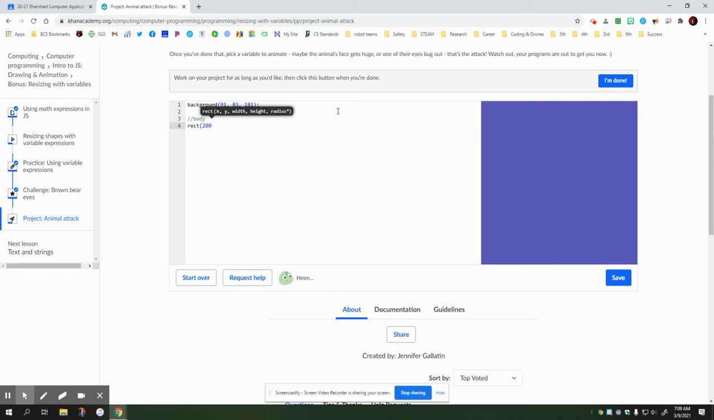Okay, so I'm going to draw the body of mine. I'm going to put it in the middle. Say I'm going to draw a bear and I want my bear standing up. So I would probably make the width 50 and then the height 120. That way it makes it vertical.